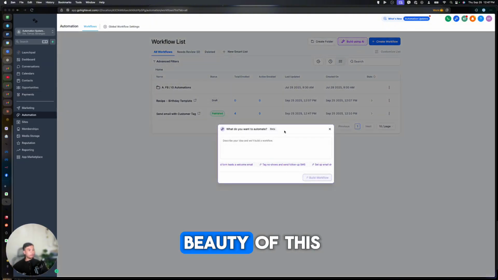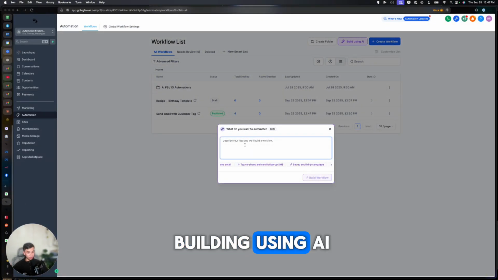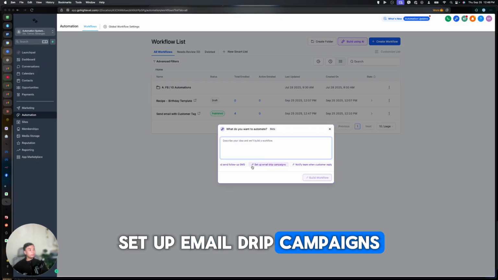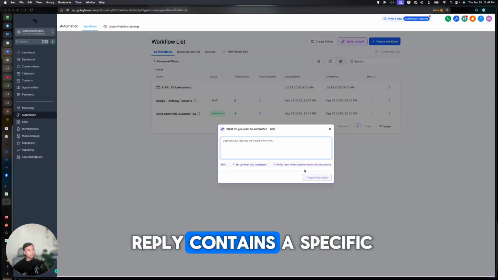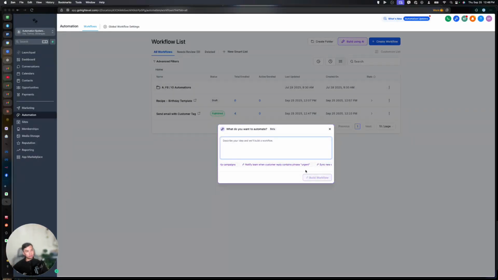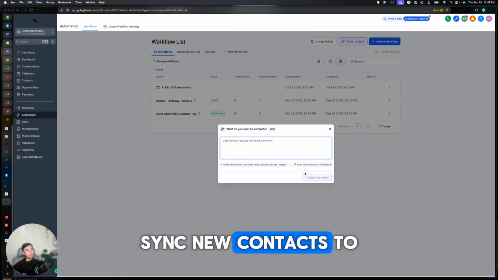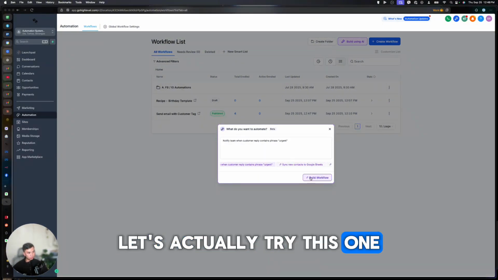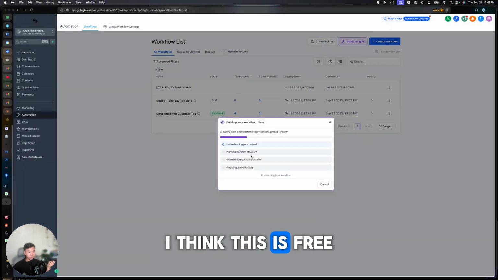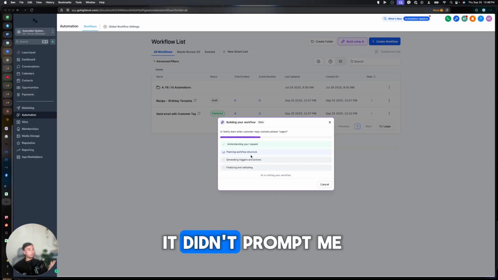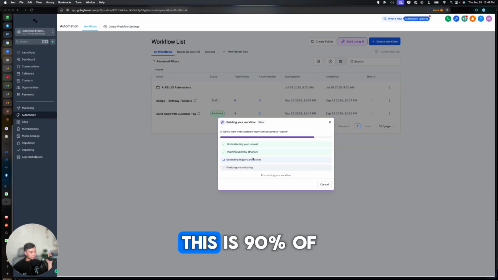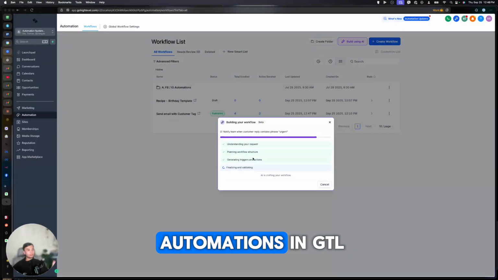And this is the beauty of this. You can even start building using AI. Set up email drip campaigns, notify team when customer reply contains a specific phrase like urgent. Oh, that's nice. Sync new contacts to Google Sheet. Let's actually try this one. I'm really curious. I think this is free. It's the first time I'm using it and it didn't prompt me. This is it. This is 90% of what you need to know to build automations in GHL.